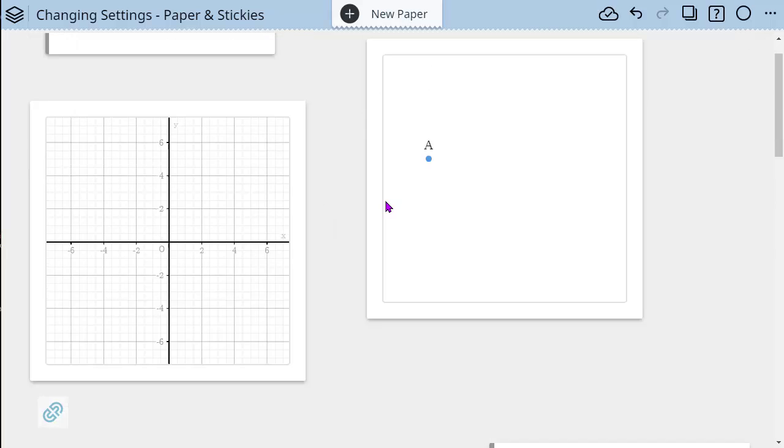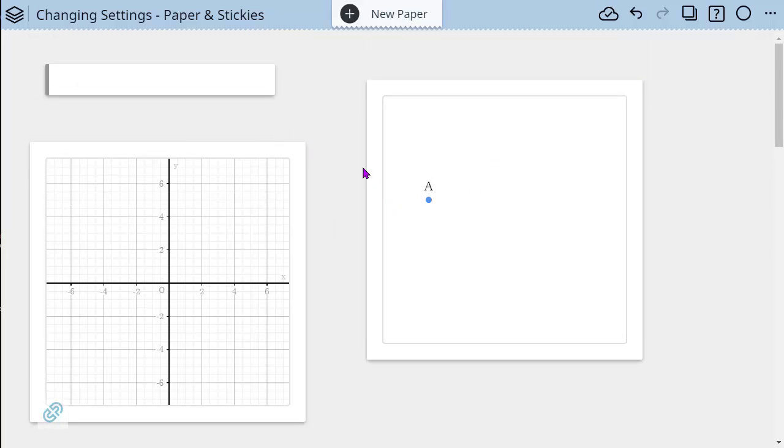So that's basically it for settings within the whole paper. So overall paper settings, and each sticky then gets its own setting, and you can change them as you wish. And each time you pull up a new one, you can change that new one to be something different.